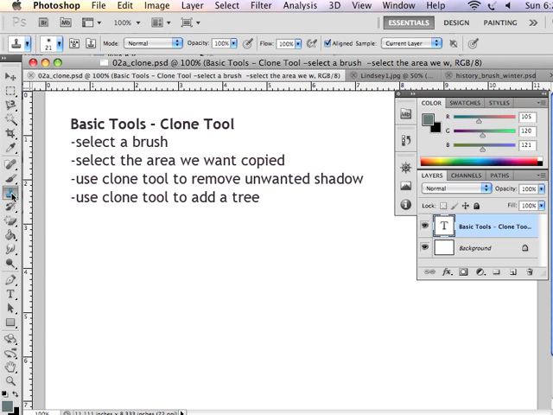But this is the clone tool, and we're going to talk about how you select a brush with the clone tool, select the area of the image that we'd like copied, how to use the clone tool to remove an unwanted shadow, for example, and how you might use the clone tool to duplicate something. And we're, in this case, going to add a tree.